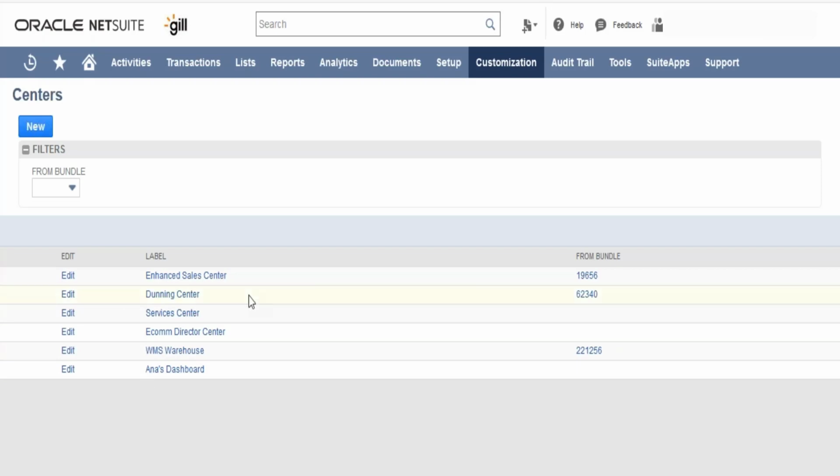We cannot make changes to a standard center, say classic center, accounting center, so on and so forth. But in case you want to create a new center, you can always go ahead and create one. I have not seen anyone creating a new center as such. These are all the centers which have come from various bundles or suite apps that we have installed.